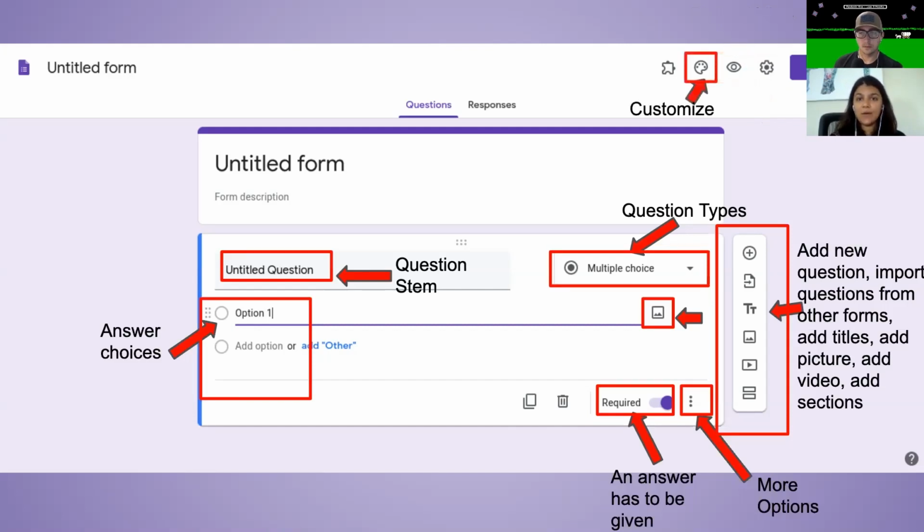Then next to that one, that little paint palette, that's the customize button. So if you wanted to make things pretty, change the color format, if you wanted to add custom pictures as a little banner, that's where you can do it here in the customize. And then the puzzle piece are add-ons. So maybe there's a few add-ons that you want to use. Once they're approved, then you can add them straight here.